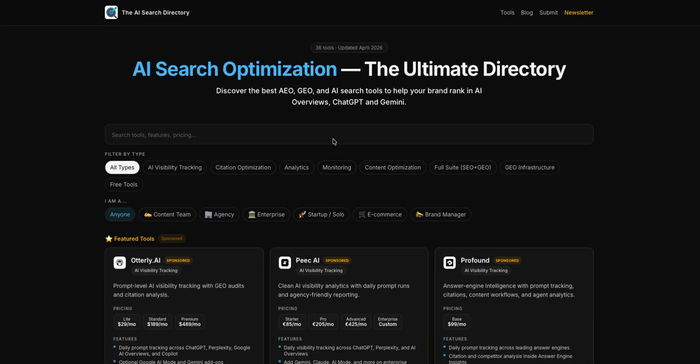Hello everybody, this is the AI search directory, a pretty straightforward tool. You have here a couple of filters. So what it does basically is just giving you a list of all available AI search optimization tools, AEO, GEO tools, whatever you want to call it. Here are a couple of filters that help you find the correct tool.